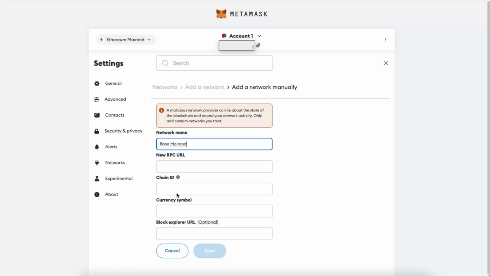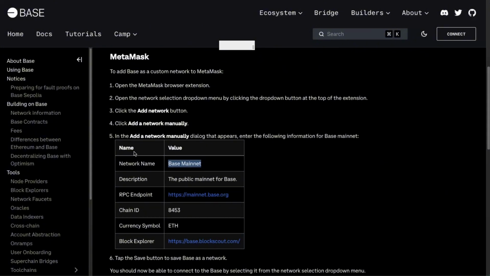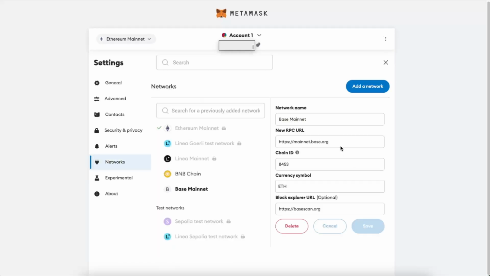And what else we need, the chain ID, block explorer. Basically, this is where you can go ahead and copy everything from. After you add it, it will look like this. The URL is this, chain ID, currency symbol, and block explorer URL.